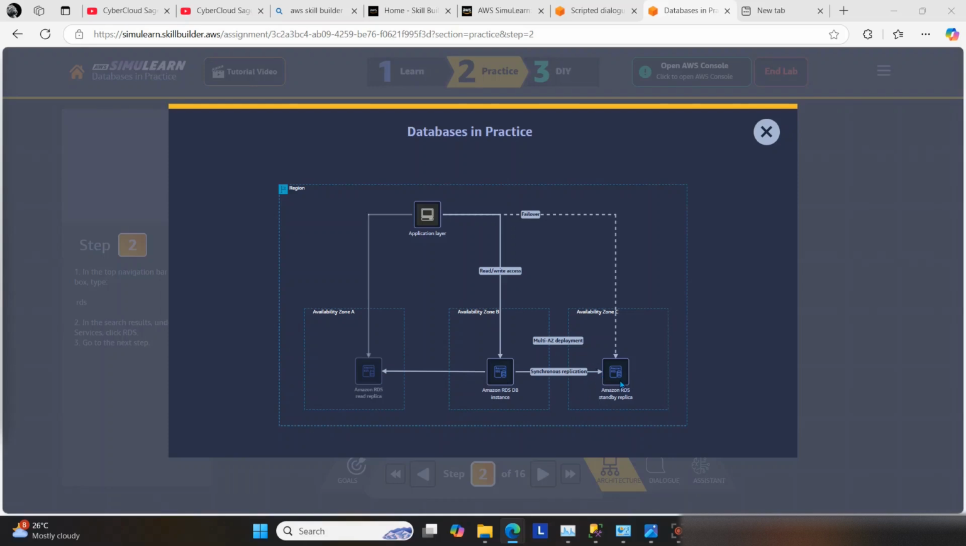While read replicas help with read scalability, multi-AZ is all about high availability and fault tolerance. In a multi-AZ deployment, you have a primary instance and a standby instance in a different availability zone. AWS RDS uses synchronous replication to keep the standby instance in sync with the primary instance. The key difference here is that multi-AZ deployments are designed for automatic failover.